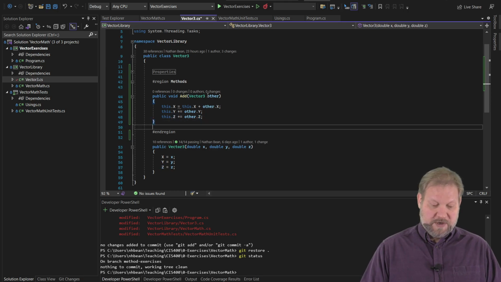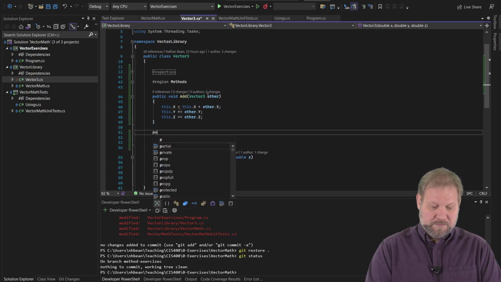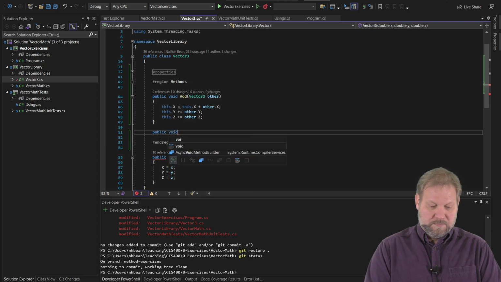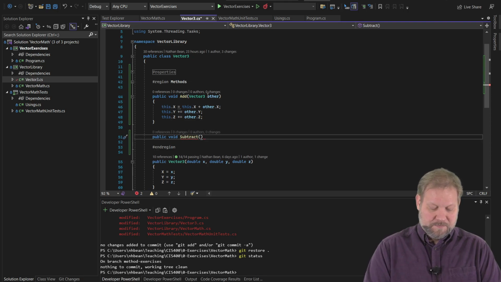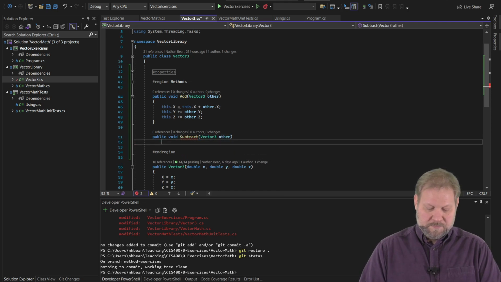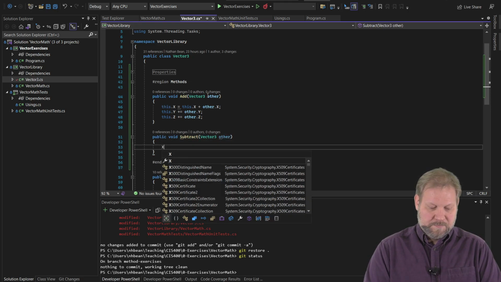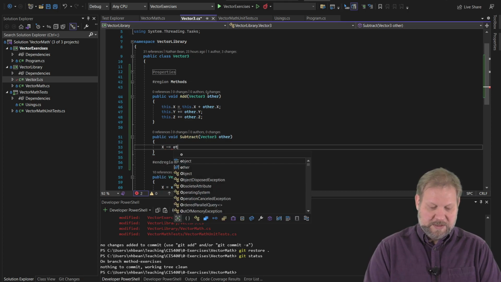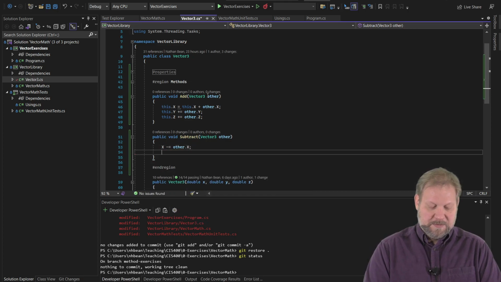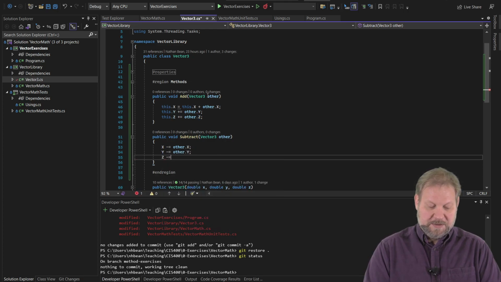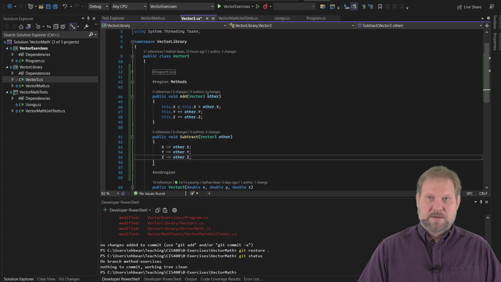And our subtract would look very much the same, except we would subtract the two vectors. So x minus equals other dot x, y minus equals other dot y, and z minus equals other dot z. So once we've done that, we have now those two methods. How would we use those in practice?